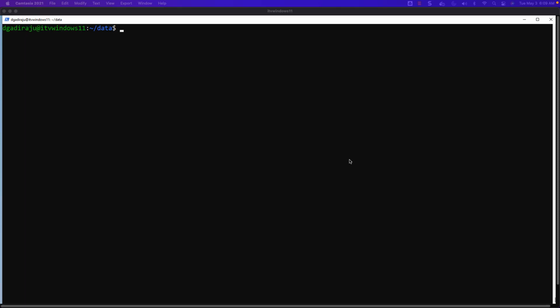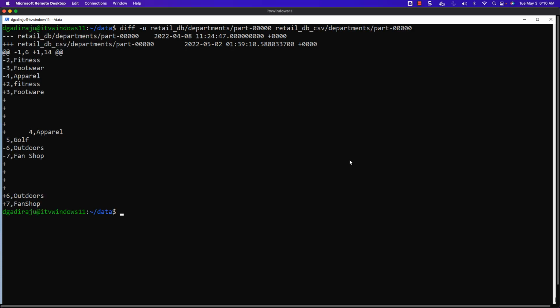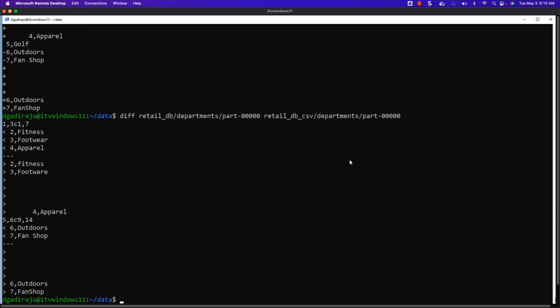First, let's say diff -u, then retail_db, then departments, then the file name, which is part-50. Then the second file is retail_db_csv, then departments, then part-50. When we just use diff without -u, the output is something like this. Let me remove -u here. Now let me run this. You can see the output here. We have already gone through the details about this output. We understood how to interpret this.